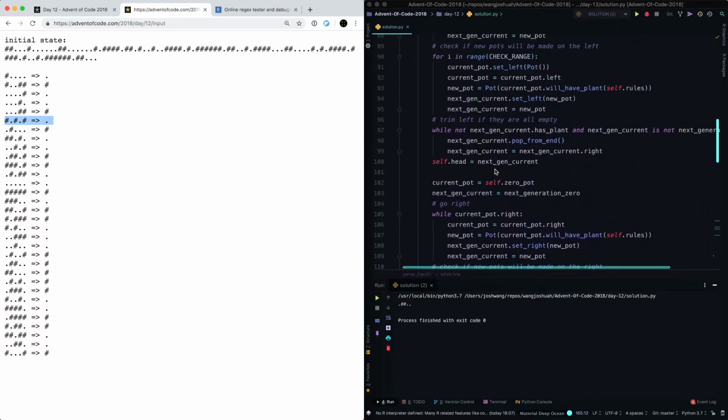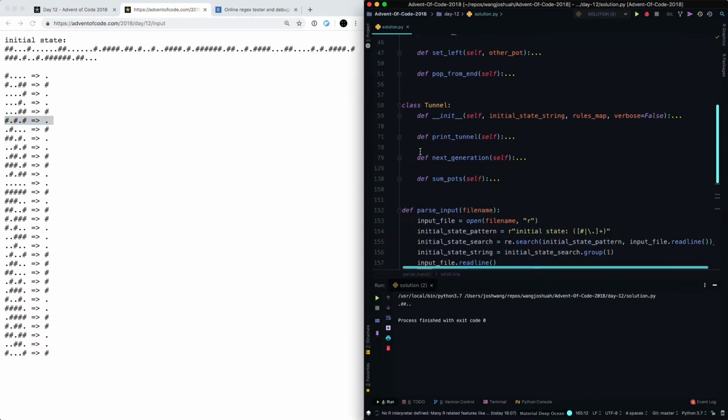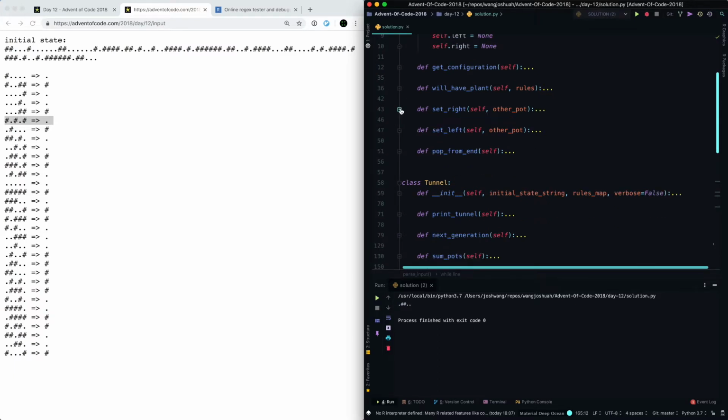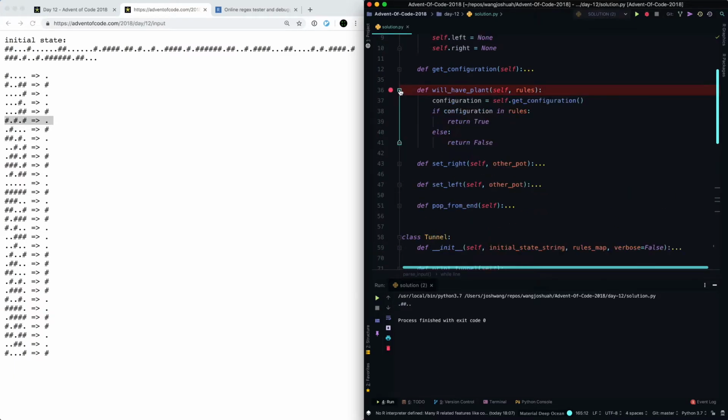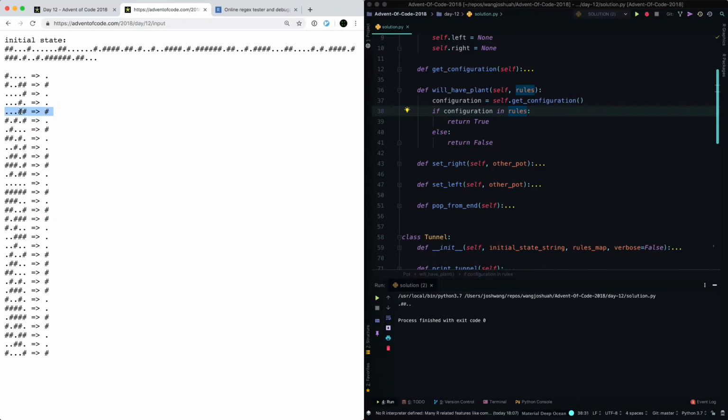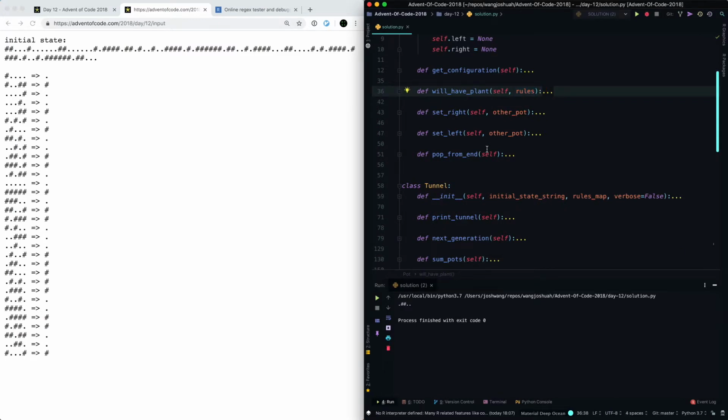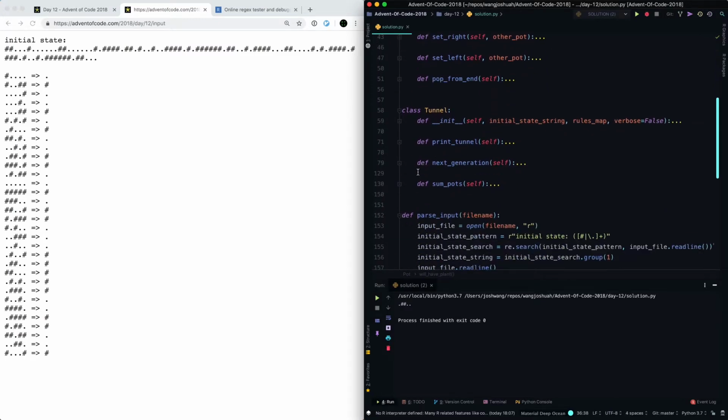And that is because in the will-have-plant method of a pot, we say if the configuration exists in rules, return true, otherwise return false. So the fact that it exists in the rules means that there will be a plant in the next generation. We're not going to store this. So that's why we made that choice there. We're saving space, and that's good.